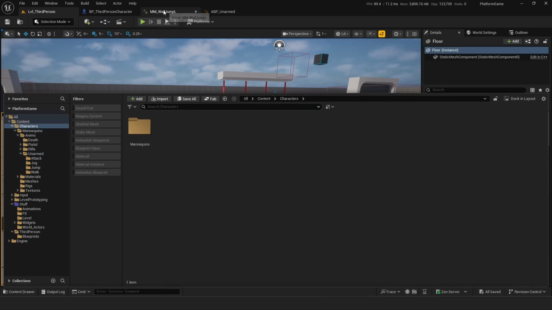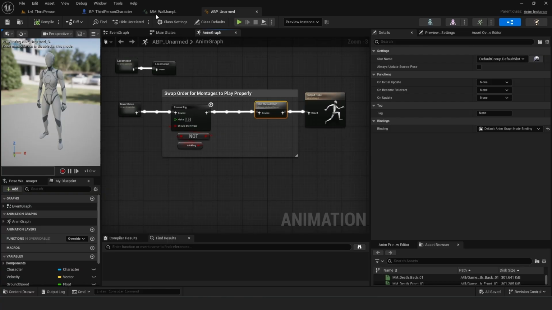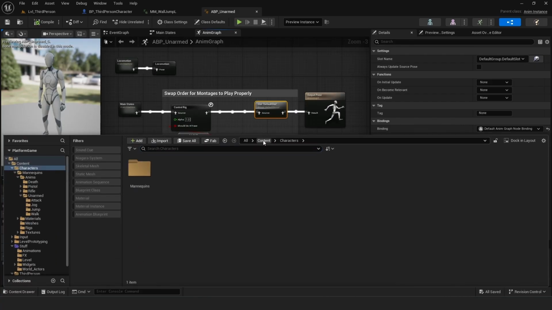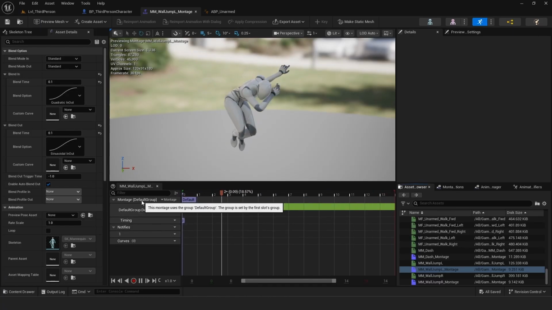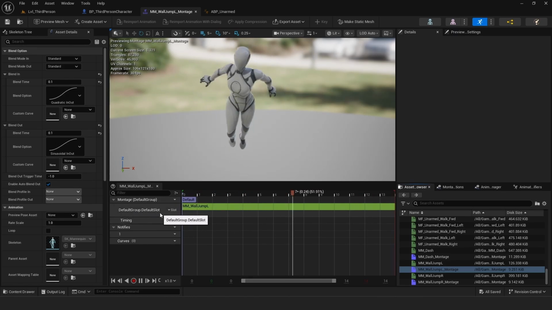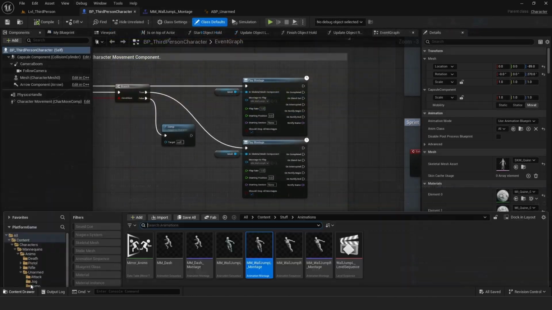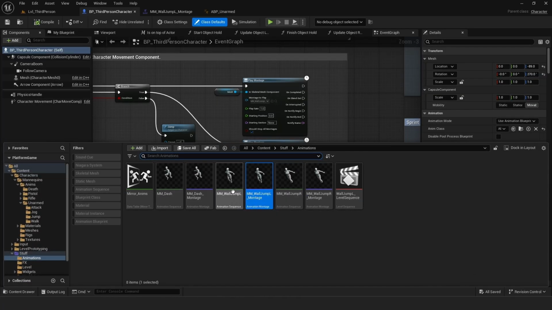To also check which slot your animation montage is using, since you may have more than one slot, we can go to our content, go to the montages, and see that the montage is playing in the default slot. Now Unreal only gives us, I think it was the left side of the animation, and we also want him to be able to jump from the right side.